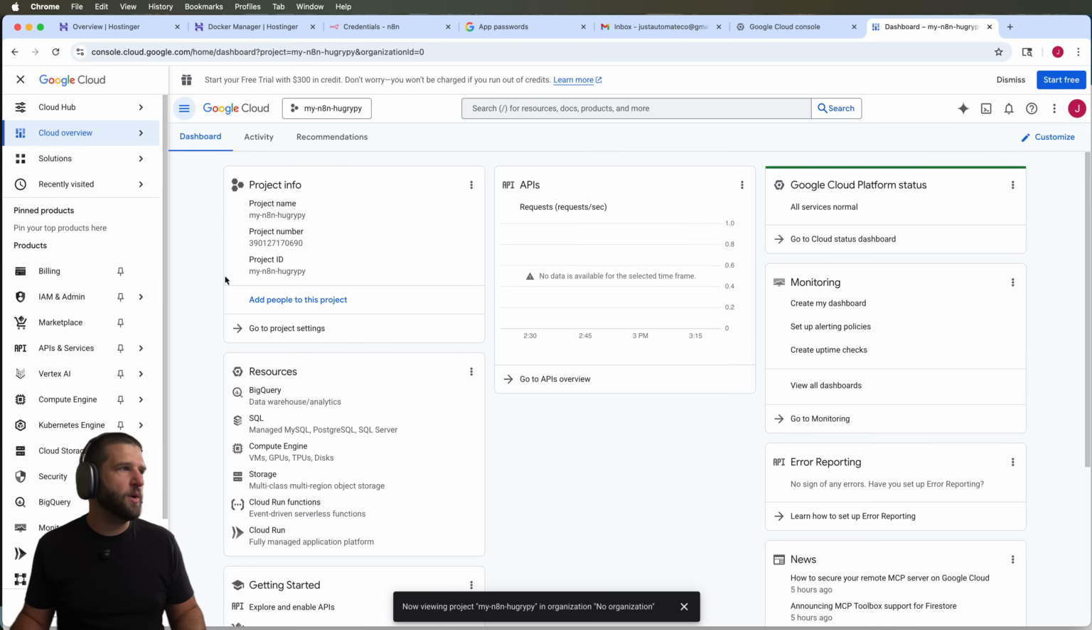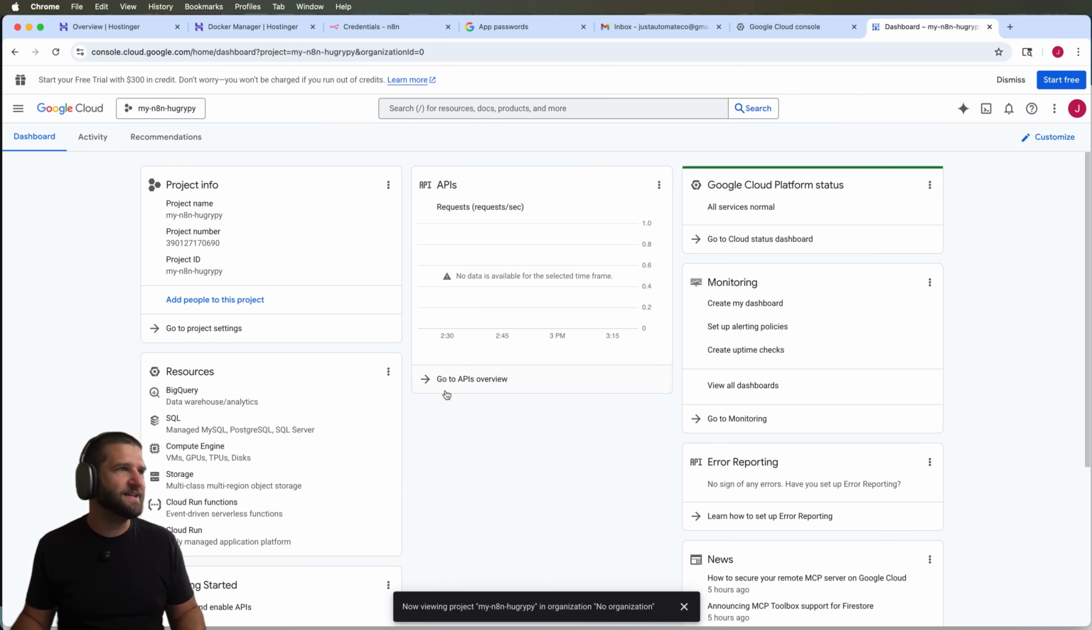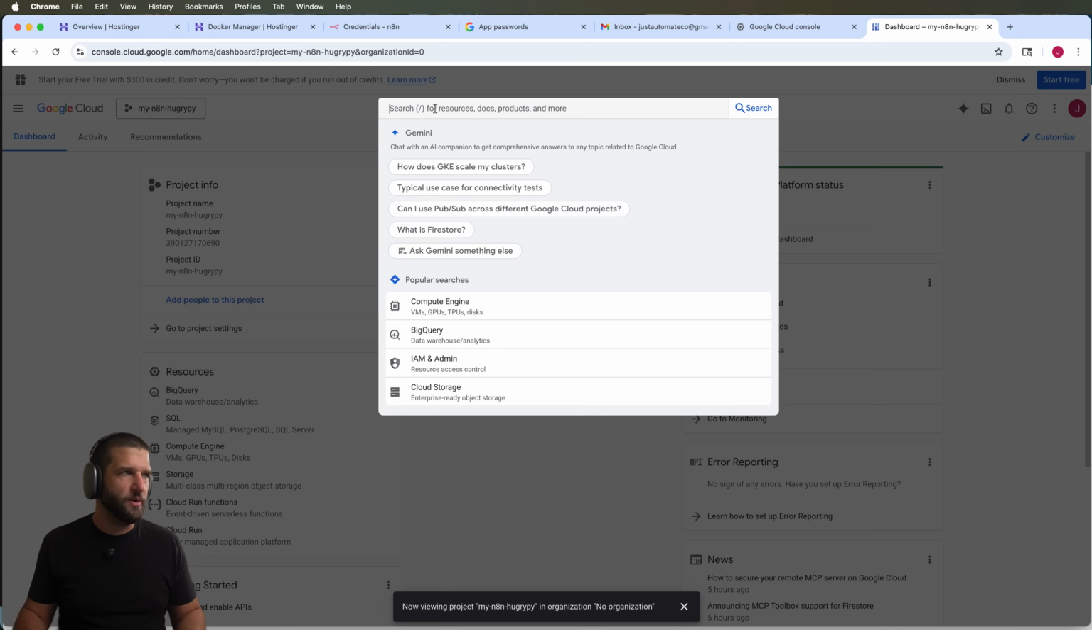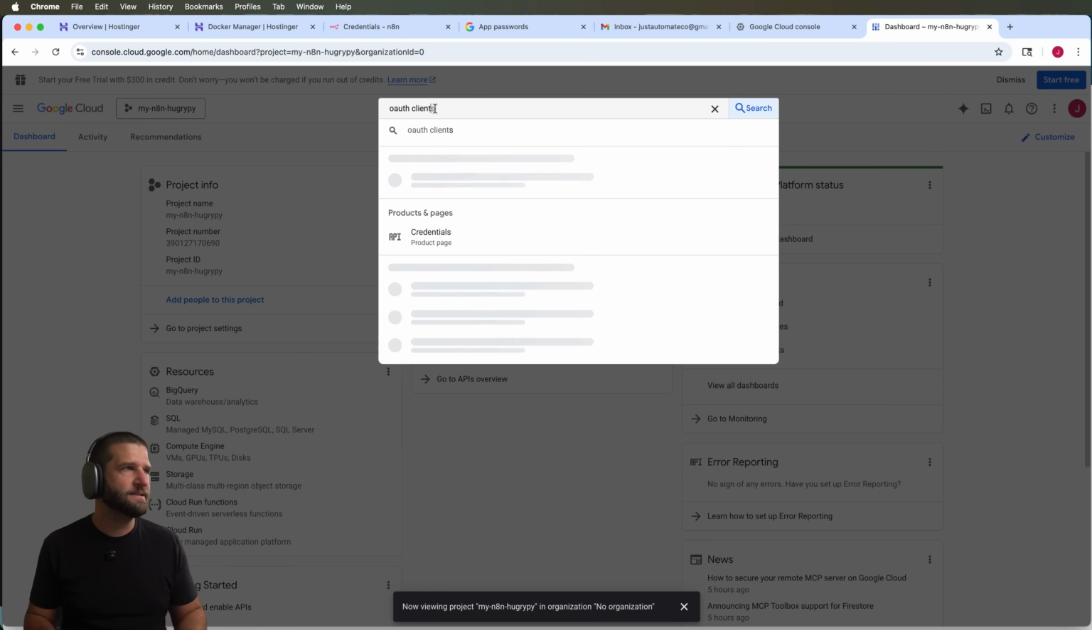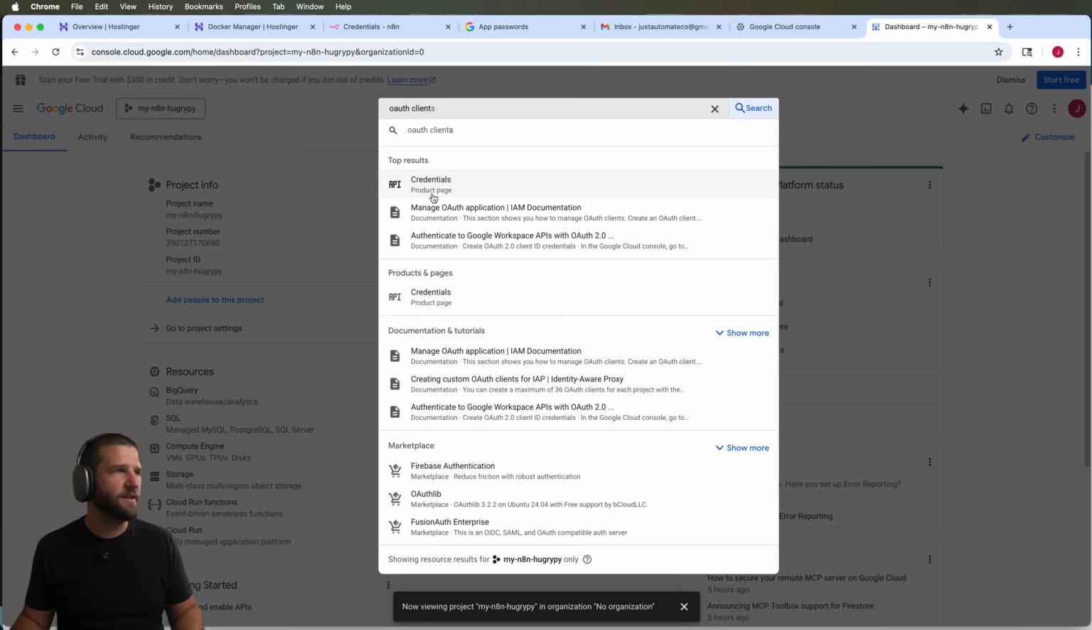So the idea here is we want to go into our different services that will allow for this. So if I actually do a quick search for OAuth client, what I'll probably see is something like this credentials page or managing OAuth.